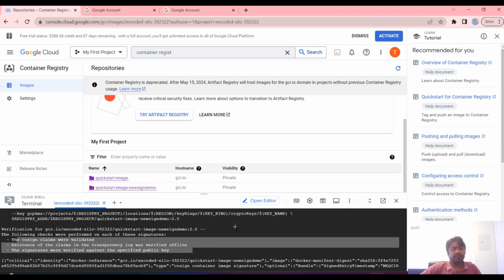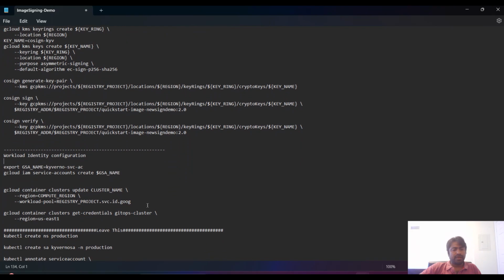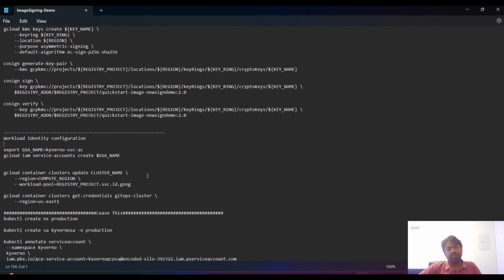Now we'll do something. We will have to use this particular key to validate using Cosign, and this will be pulled from our KMS. The key will be pulled from our KMS, and against that it will start validating. Okay, and it will validate while the pod is getting deployed into our cluster. So let's start that configuration.